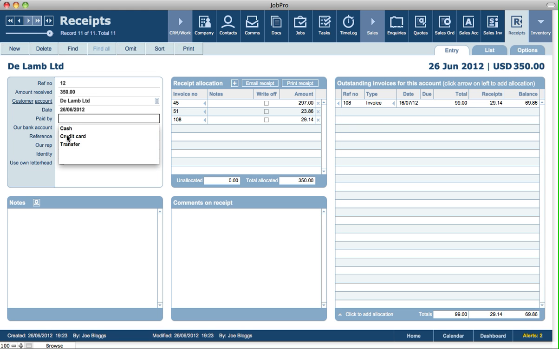We can also specify how they paid and into what bank account. And this is useful if you're integrating JobPro with another accounts package. You can also print a receipt from in here as well, where you can specify to use your own letterhead if you want to print it on pre-printed stationery. So we can email or print a receipt. So let's click on print.